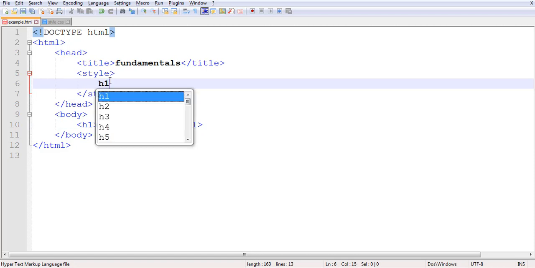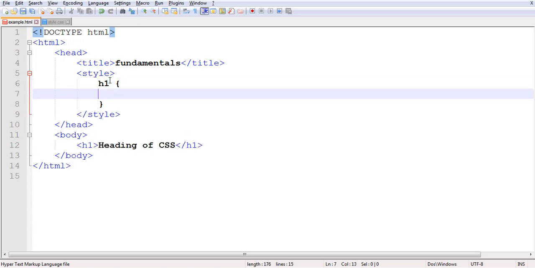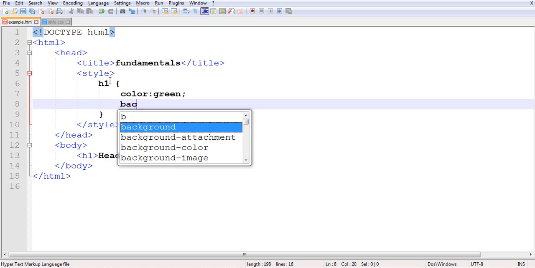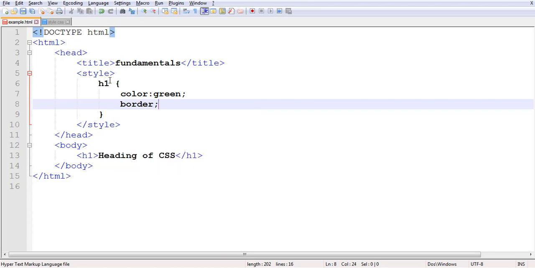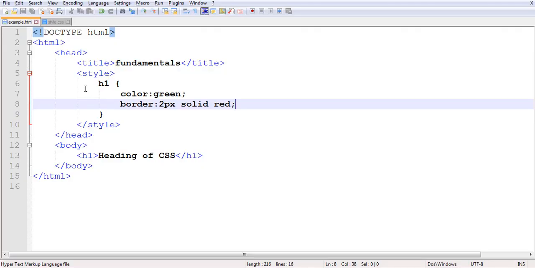So how? I have used a selector. If you don't know about selectors, in the previous video I have discussed it in detail. So now for the h1 tag, I want to change the color, for example green, and I also want to change, for example, the border. For the border I want to give 2 pixel solid red. Now if you see the output screen, the changes are in front of you. The border is red and the color of the heading is green now. So this was internal CSS.